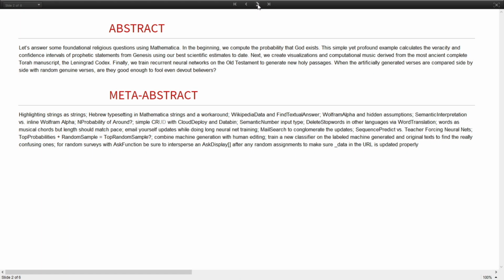So there's two layers to this talk. One, we'll talk about God. We'll figure out the probability that God exists. We'll do machine learning on the Torah, all of that. But the meta purpose is I'll point out a lot of other talks go deep. This one is going to go broad.